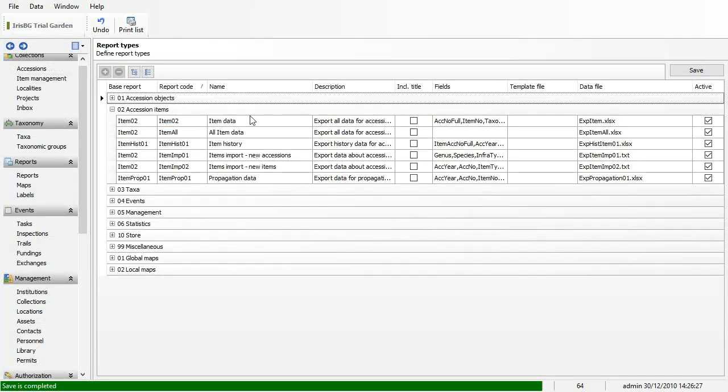I'm going to go back, and now I can remove that report I made, or I can just leave it. Okay, great. Then we have the question about the data import of images.